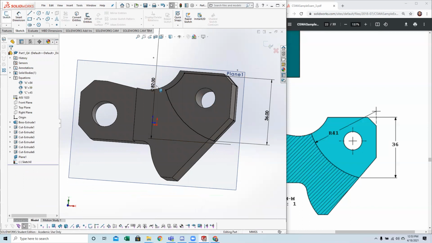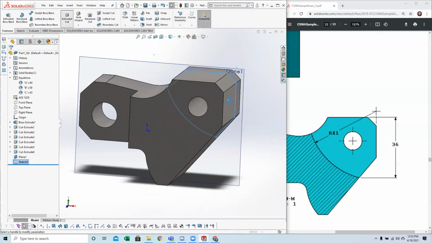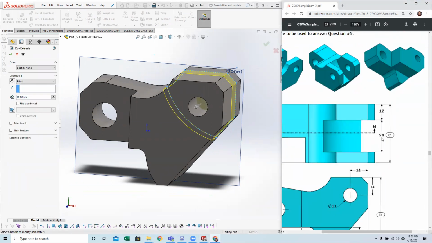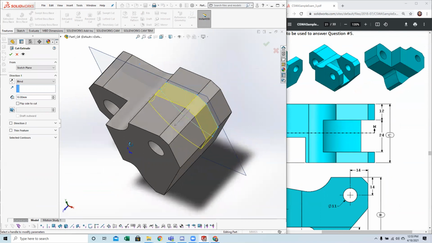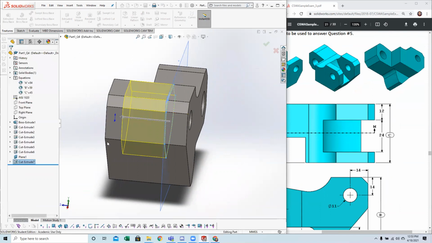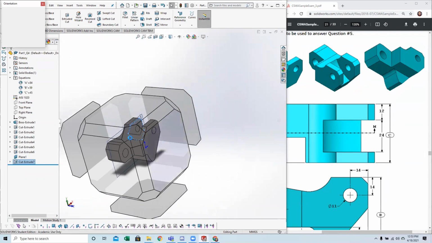So I can exit my sketch. I can go to my features and make an extruded cut. If we recall, that was a distance of 24 millimeters going in this direction from this offset reference plane. So I'm checking the direction looks good. We're just going to need to change this dimension to 24, and it will extrude like so.